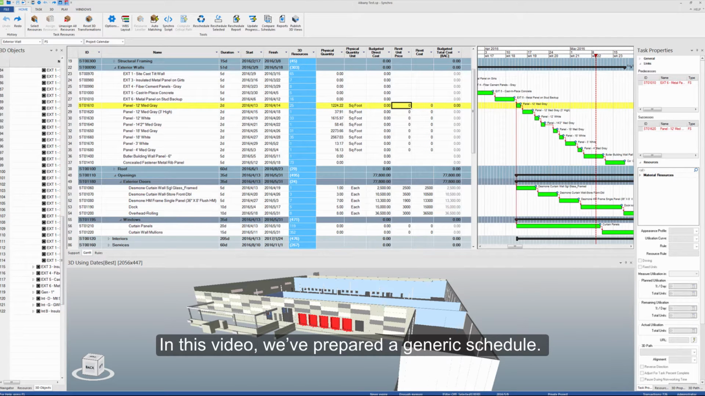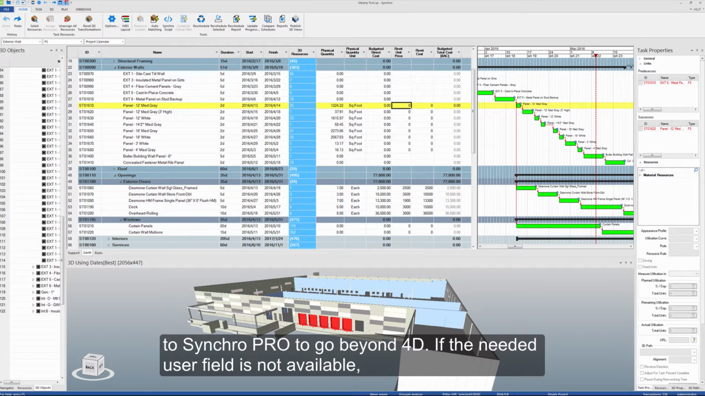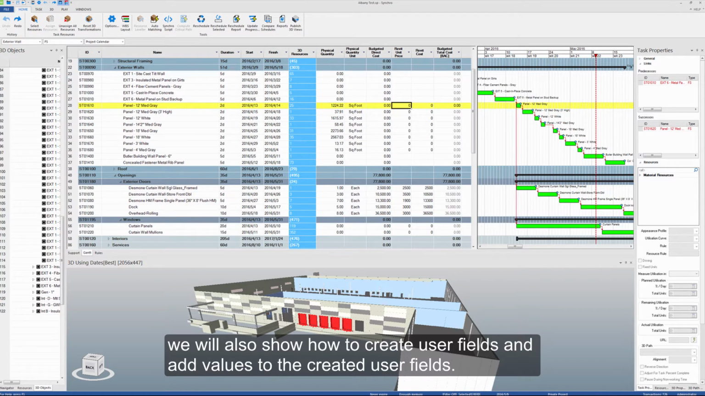In this video, we prepared a generic schedule. We will use this model to explain available options for Synchro users to transfer cost and quantity information from the source modeling software to Synchro PRO to go beyond 4D. If the needed user field is not available, we will also show how to create user fields and add values to the created user fields.